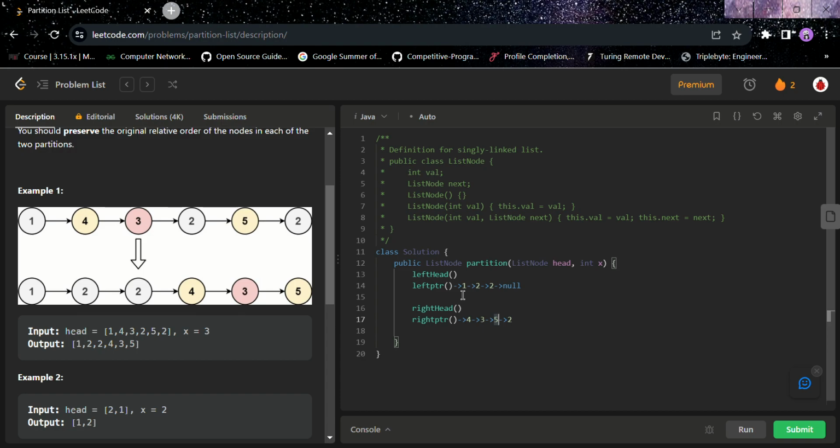But at last we need to connect the left pointer and right pointer to form a whole new linked list like this one. So what do we need to do? We'll point this left pointer dot next to the right head dot next, that is equal to 4. And this 5 will point to null, we will change its pointer. So now this 2 is connected with 4, and 5 is our last node because it points to null. Okay, so that is the main logic.